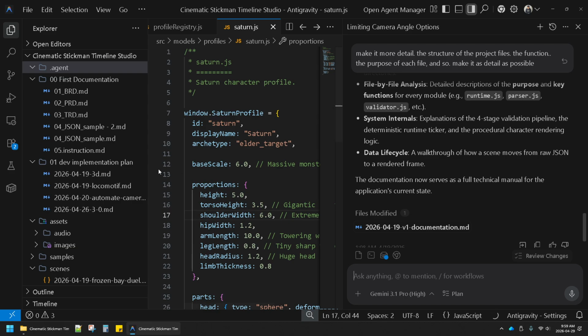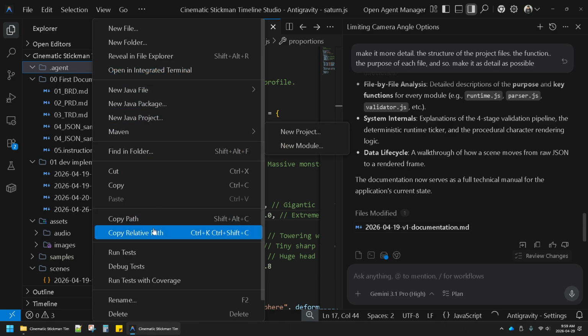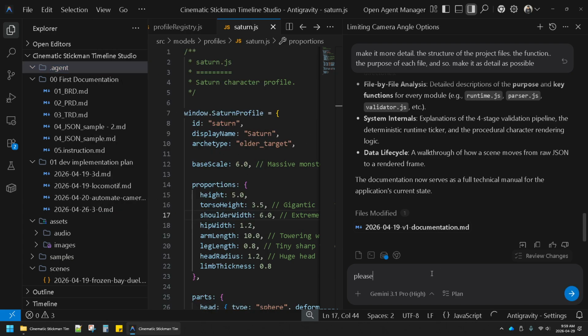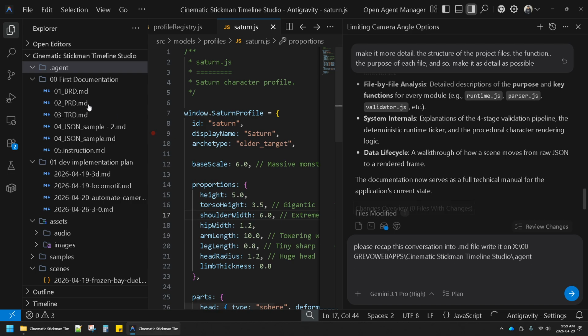So you just copy here and then copy the path. Okay, please recap this conversation into an MD file. Write it on, press Ctrl V, which is the path, .agent. Make sure it is as detailed as possible, and the file name must be like this.